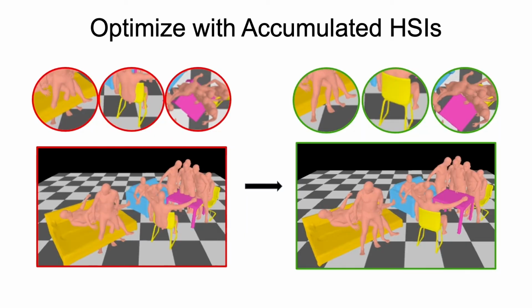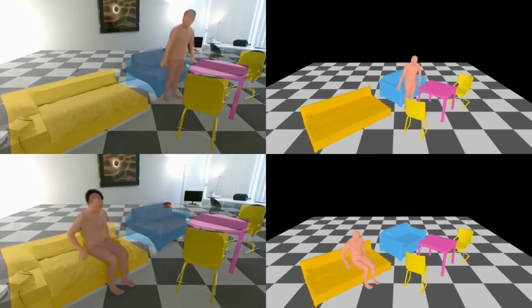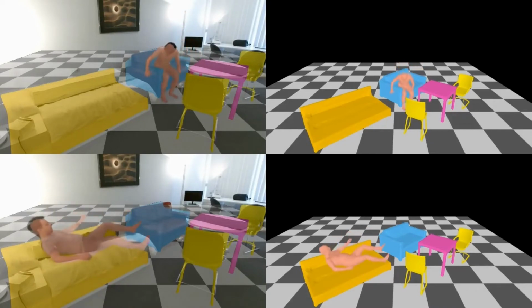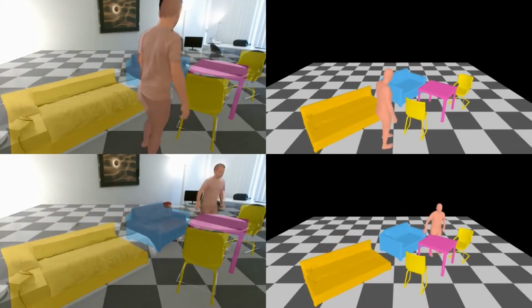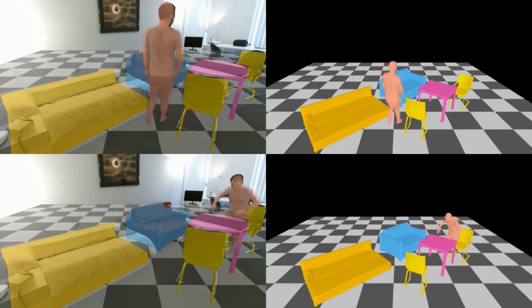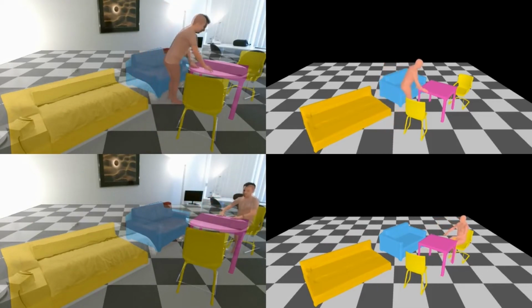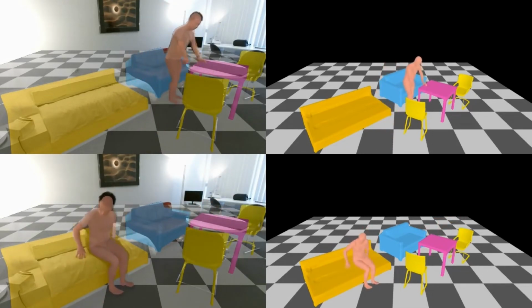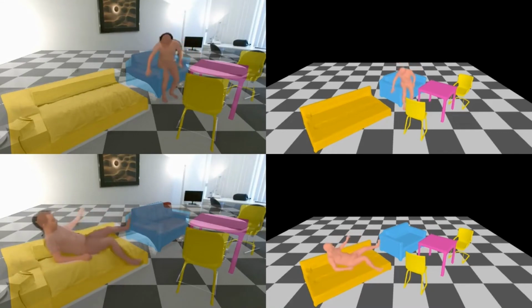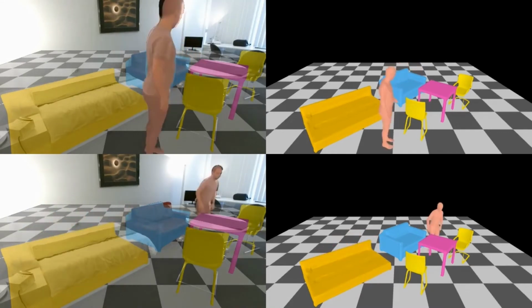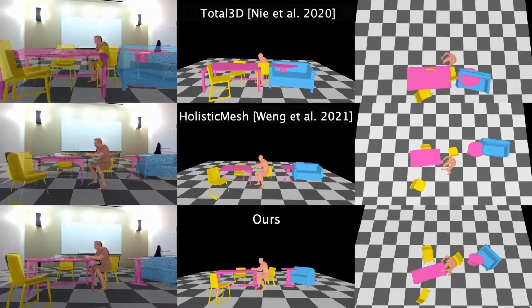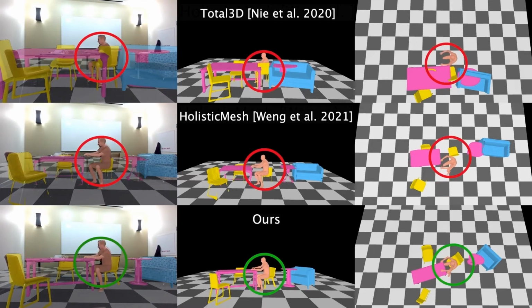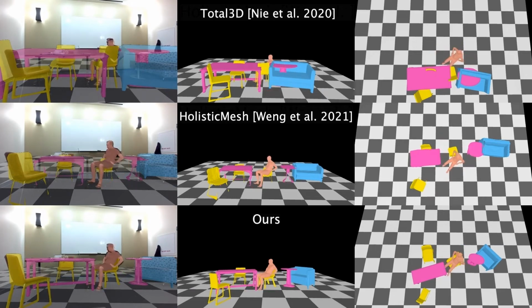Incorporating multiple HSIs collectively from the whole video, we can improve the 3D scene further. The reconstructed scene, in turn, can be used to improve 3D human pose estimation, such that the bodies perform more realistic HSIs. MOVER recovers better 3D scenes and interacting humans compared to our baselines, Total3DUnderstanding and Holistic Mesh.